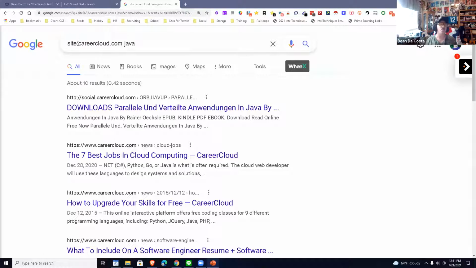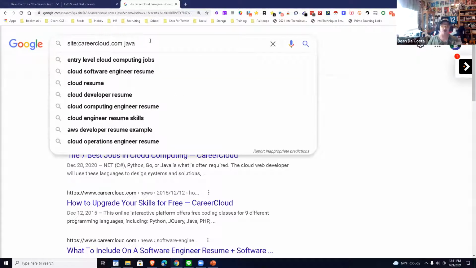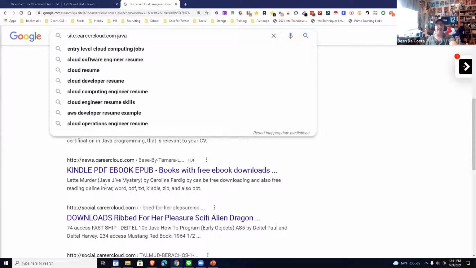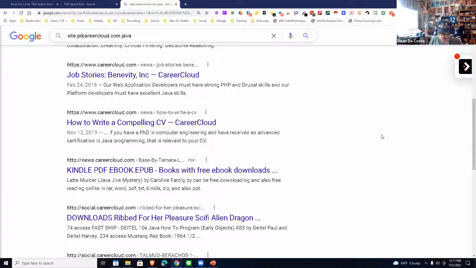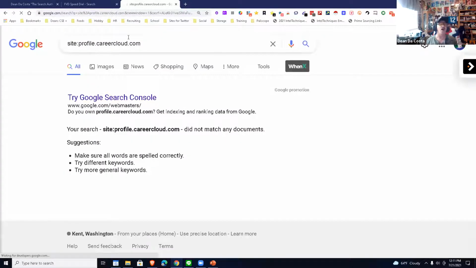So what I'm going to do is utilize one, and I'm actually going to put, since I already know that they put things ahead of Career Cloud, not after. So you see news dot, social dot. I'm going to take a guess. Let's go right through the list of words. I'm going to try profile dot, and I'm going to get rid of Java for now because I just want to see if I'm getting people first. Ah, we didn't get anything.